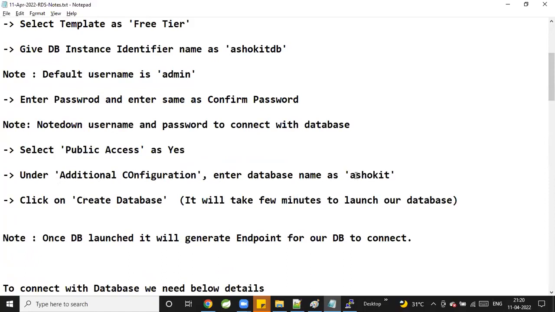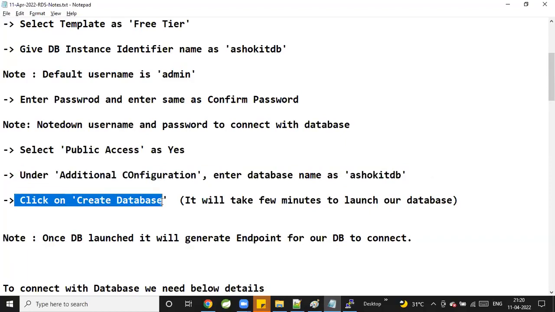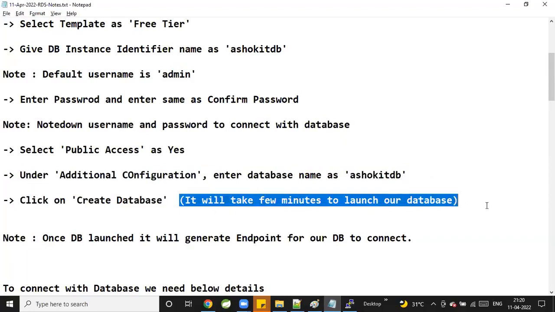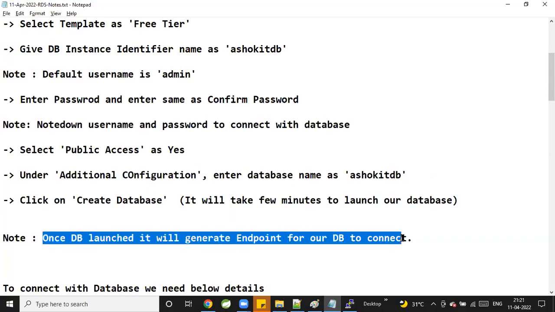Under configuration, enter the database name as Ashok IT. This is the database name that I have given. Any name you can give. Once you have given the database name, click on create database. It will take a few minutes to launch our database. Once the DB is launched, it will generate an endpoint for our DB to connect.